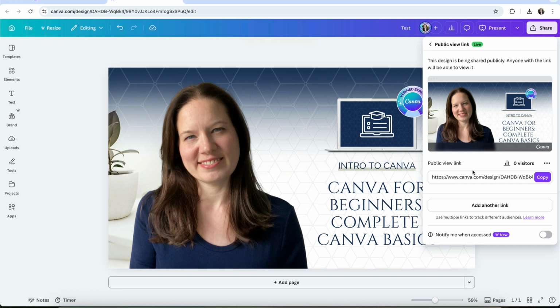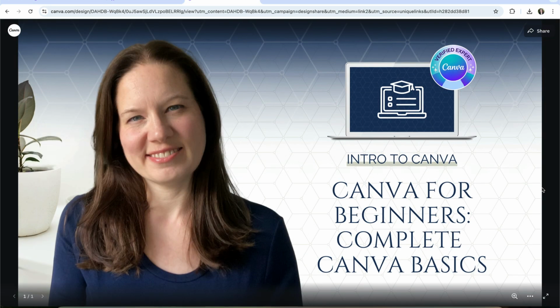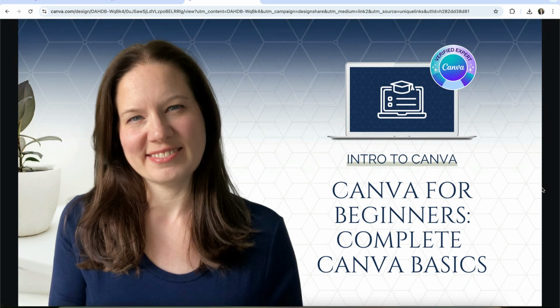Once the link is created, click Copy Link and paste it wherever you need to share it, whether that's an email, a client portal, a message, or your website. The recipient will be able to open the design and scroll through it without needing a Canva account and without being able to edit or comment on anything.